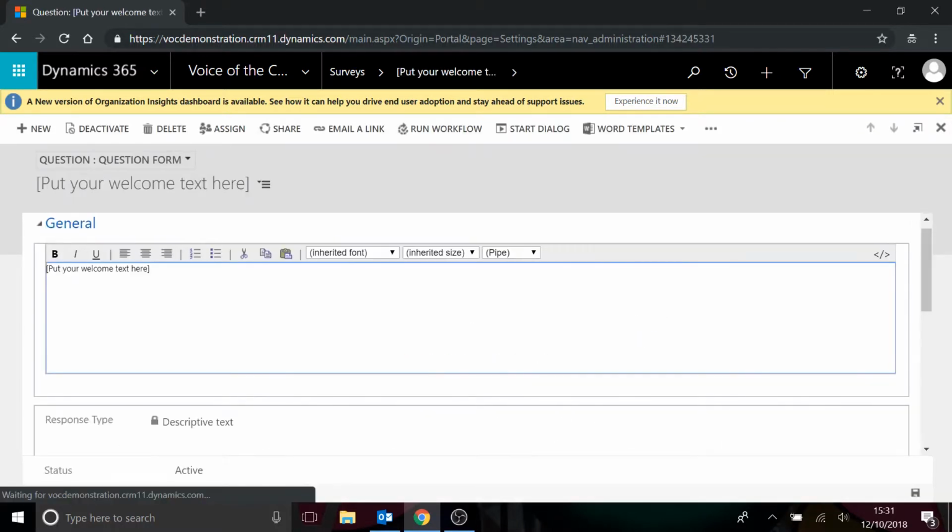What that then does is it takes me to essentially what this is as a question. Even though we're not necessarily asking something, this is part of the question entity. So I'm going to put my welcome text in. So I'm going to say something just quick. Obviously, you put a bit more in there, but just for time's sake, I'm just going to put that in.